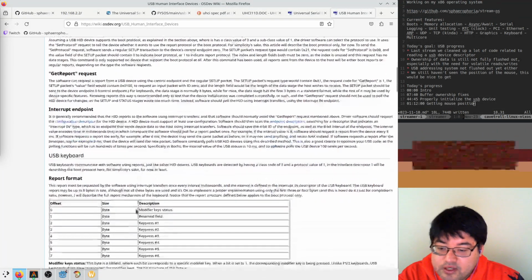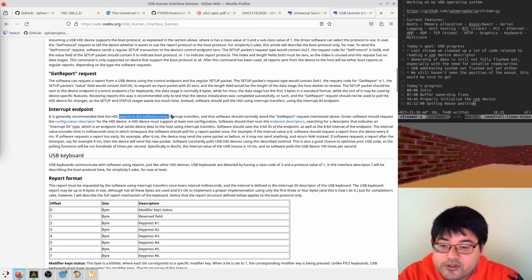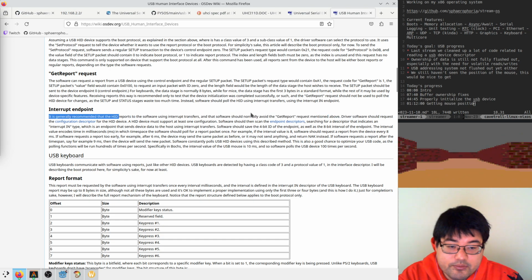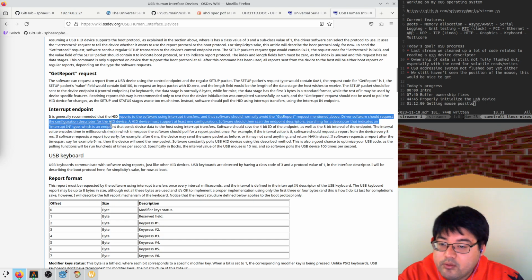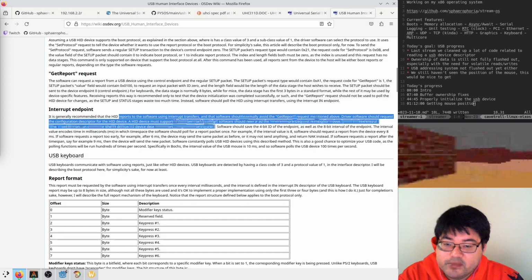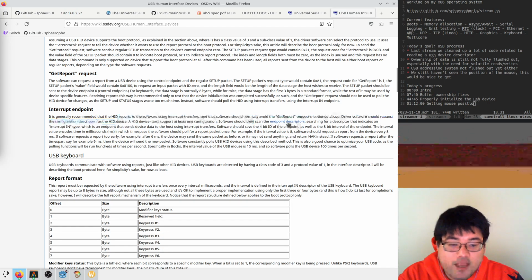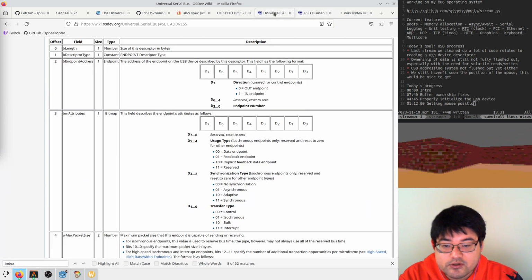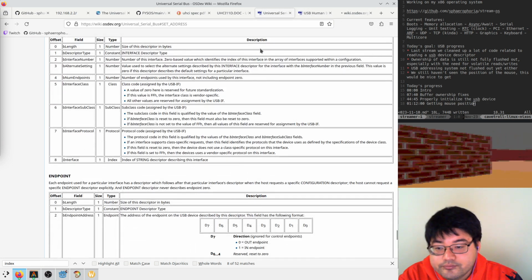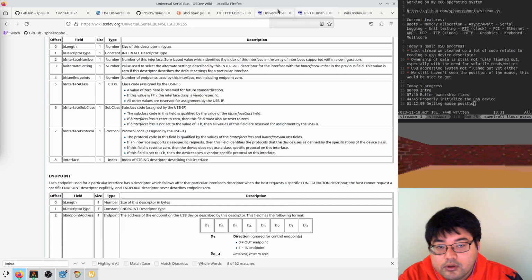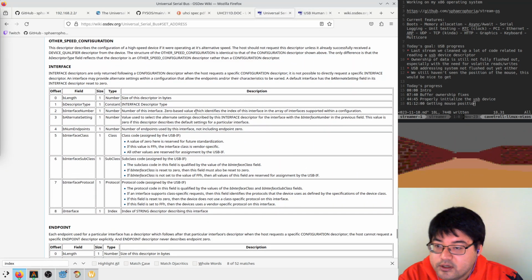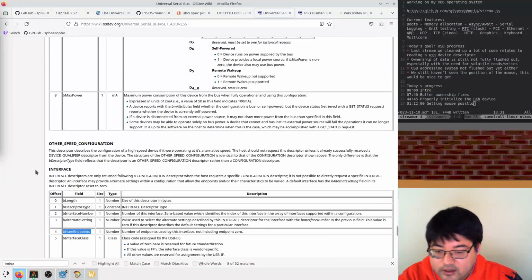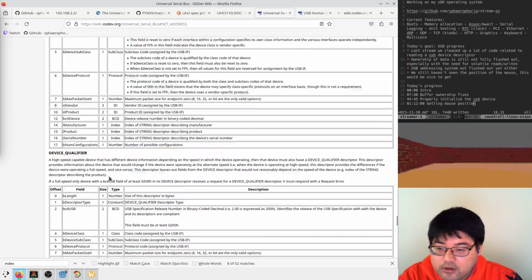It is generally recommended that HID devices report to the software using interrupt transfers, and that software should normally avoid the get report request mentioned above. Driver software should request a configuration descriptor for the HID device. HID must support at least one configuration. Then we should scan the endpoint descriptors, searching for the descriptor that indicates an interrupt in. So how do I scan the endpoint descriptors? That's what I'm trying to figure out, because I don't know how many endpoints there are unless I can call get interface.